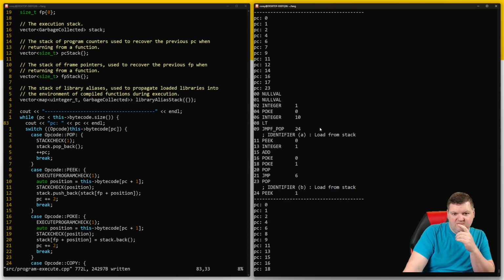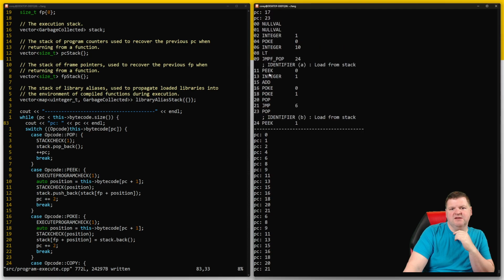This is a lot more than I anticipated. So this is the, ignore the top part, this is the bottom. 0, 1, 2, 4, 6, 8, 9. 0, 1, 2, 4, 6, 8, 9. 11, 13, 15, 11, 13, 15, 16, 18, 20, 21, jump to 6.